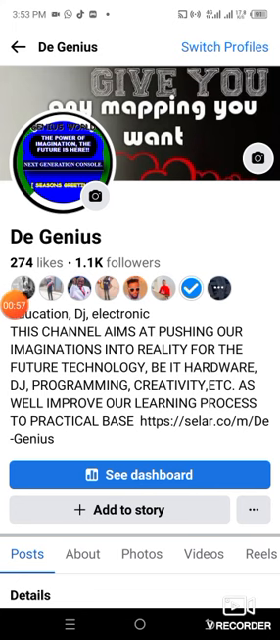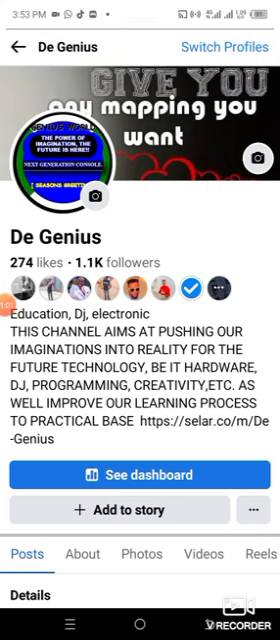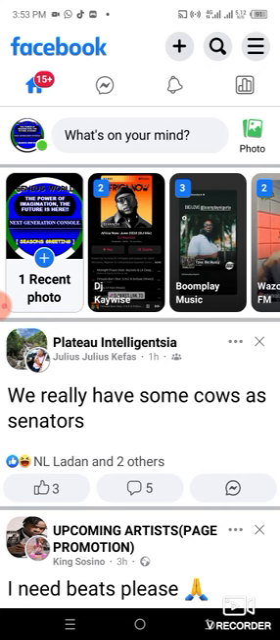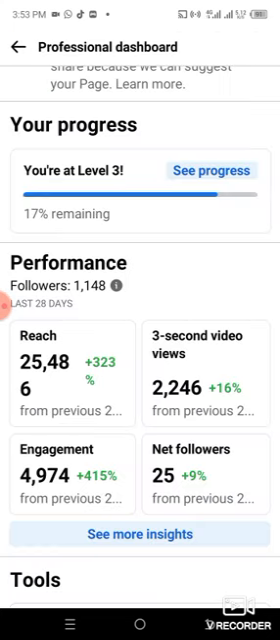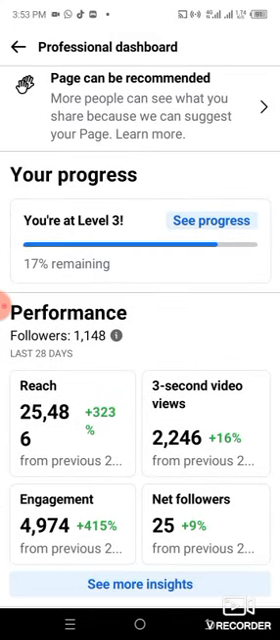Then from this particular point, you click on where you get to see this drop-down here. Click it. When you click the analytics, you get to see all the necessary information, your performance, and every other detail. This is not our target. You get to see your level of progress, and it's going to show you page can be recommendable. So it's telling you how far the page recommendation feature will be activated. I'll now click on show progress.